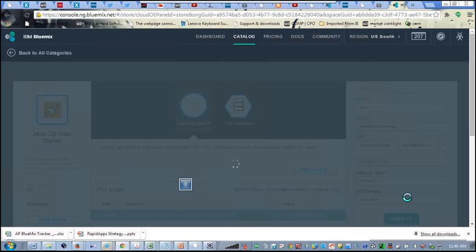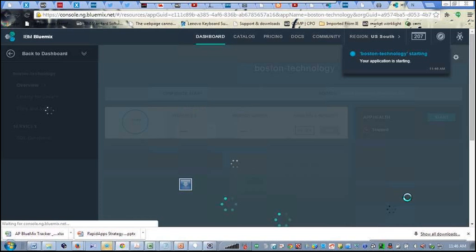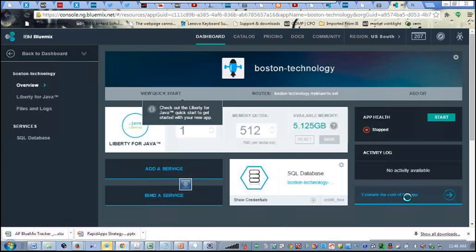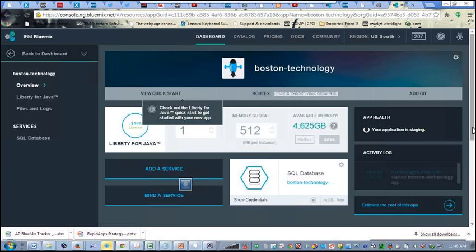Traditionally, if you're going to do it on your own, you will have to download the WebSphere Liberty profile or a DB2 server, and then deploy it yourself, configure it yourself, and manage it yourself. Here that is done in a fraction of a few seconds. Within maybe 5-10 seconds, I've already installed my app server, and I've also installed my database server. So Liberty for Java is the app server that I've provisioned.